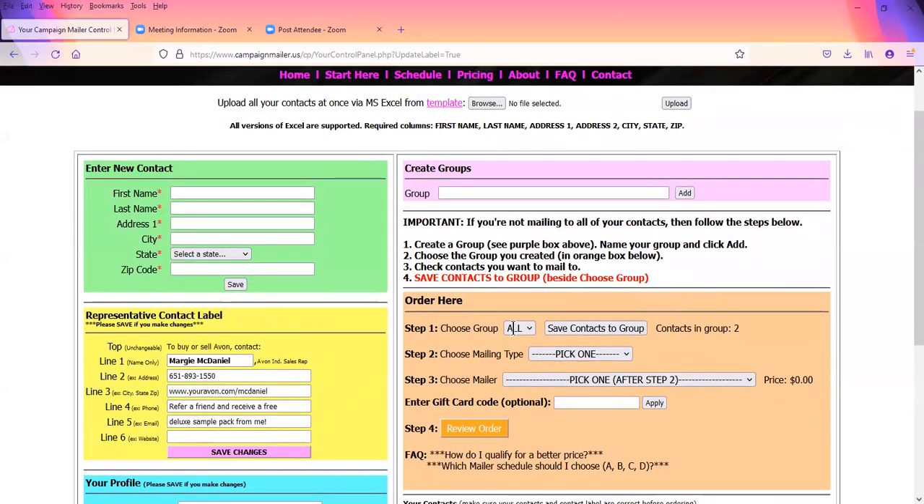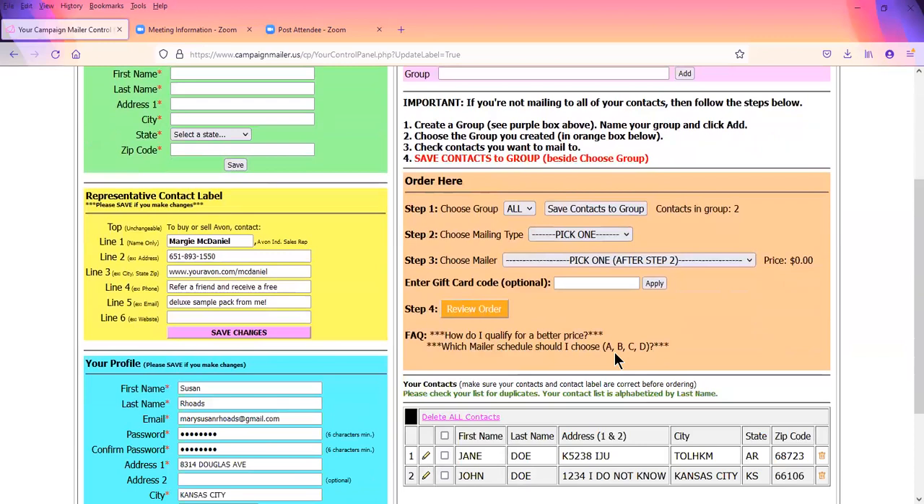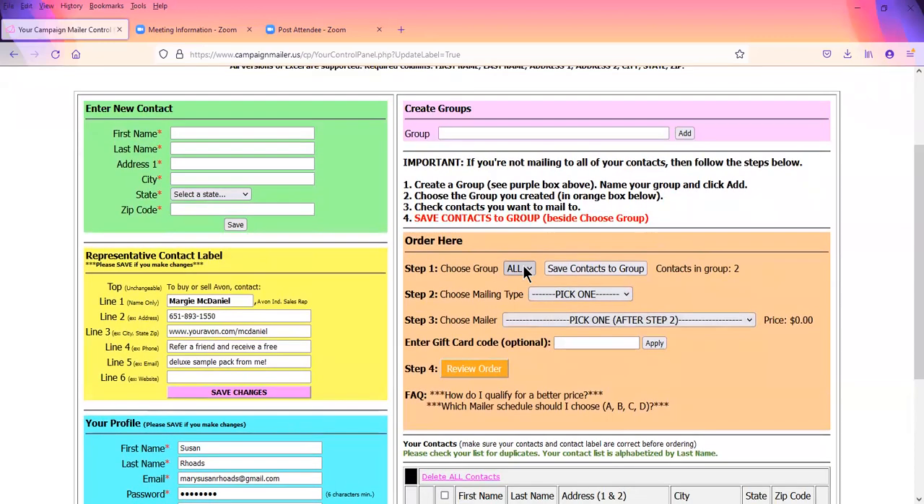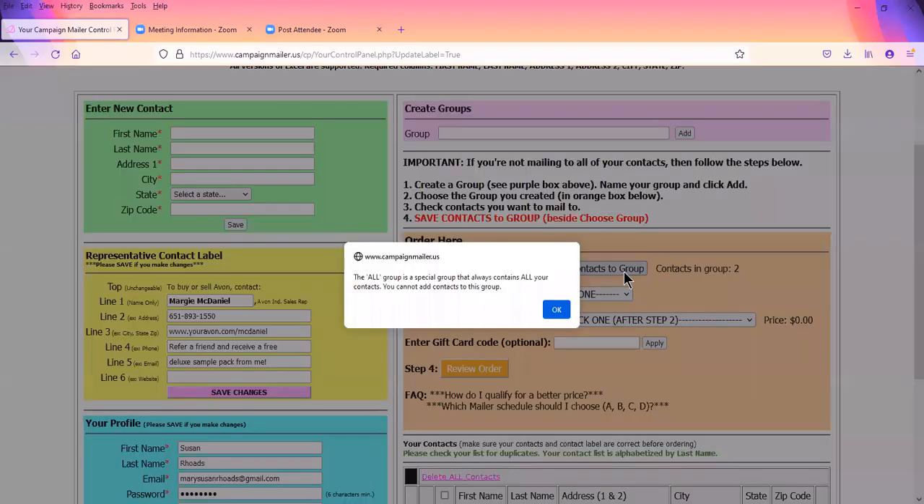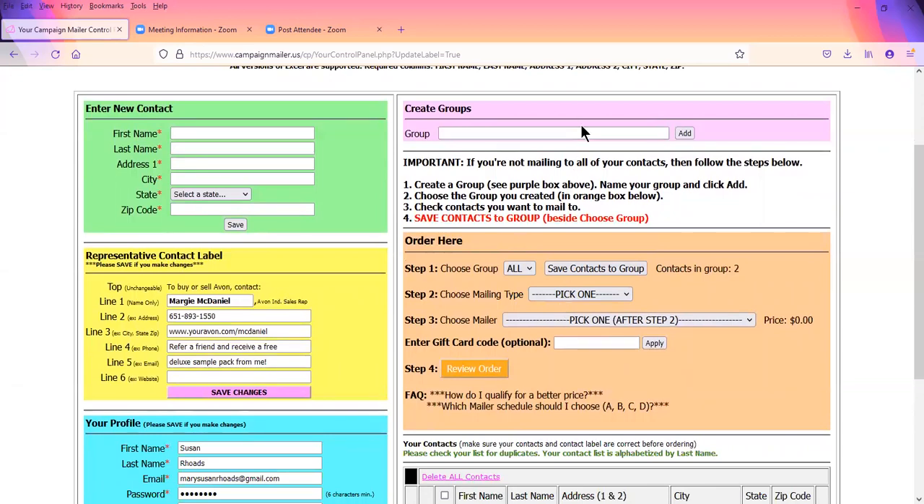Okay. Next over here, this is where you put out what you want to mail. So you can choose all of the people that you put in there. So all, and then they like you to do a group, so I'm going to just call this group, because you can make different ones. So this one is all, and then I will add the group.